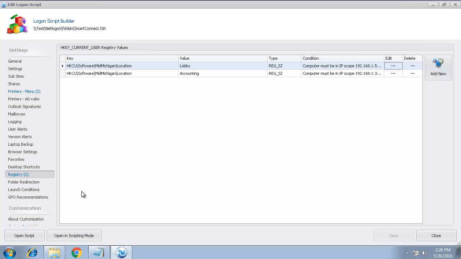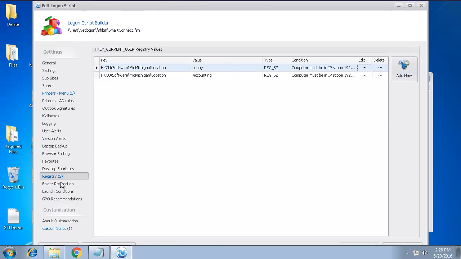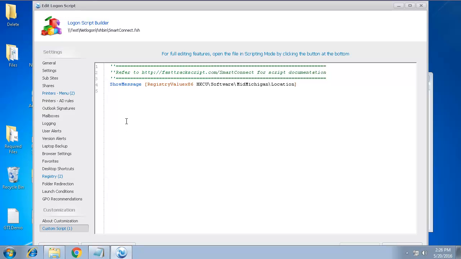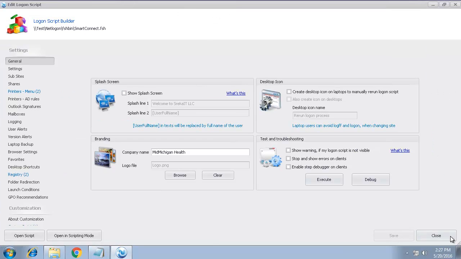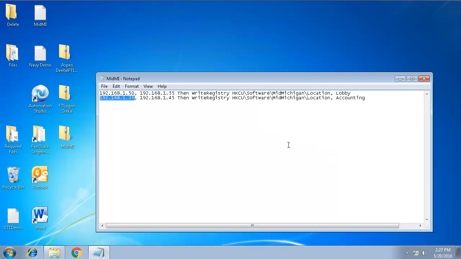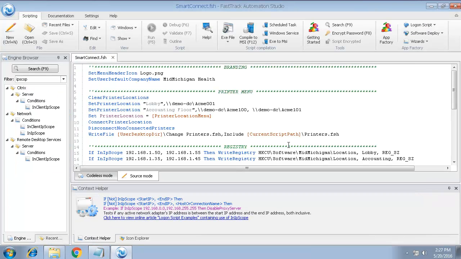Now the way we're going to display this information to the end user is I created a custom line in our SmartConnect script, and it basically just says show me a message and show me what the value of that location key is, so that way we can just see during this demonstration that we've moved between the lobby and the accounting area. That's it. SmartConnect is done. It's been configured, so all we have to do is save it, and then once we close it out, we can go ahead and run FastTrack at the logon.